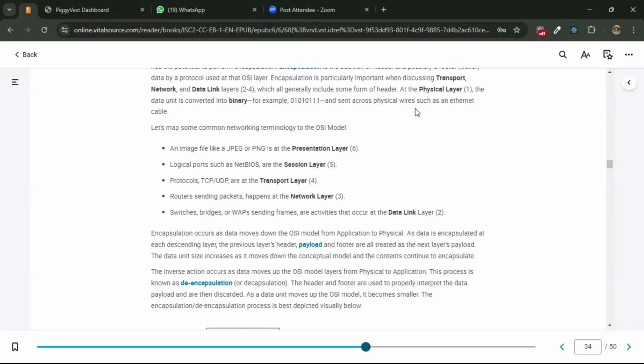Protocols like TCP and UDP are at the transport layer. How do you want that information to be transported? Is it through TCP, which is more secure, or UDP, which is less secure? Is it TCP, which is slower, or UDP, which is faster? They are protocols under the transport layer.